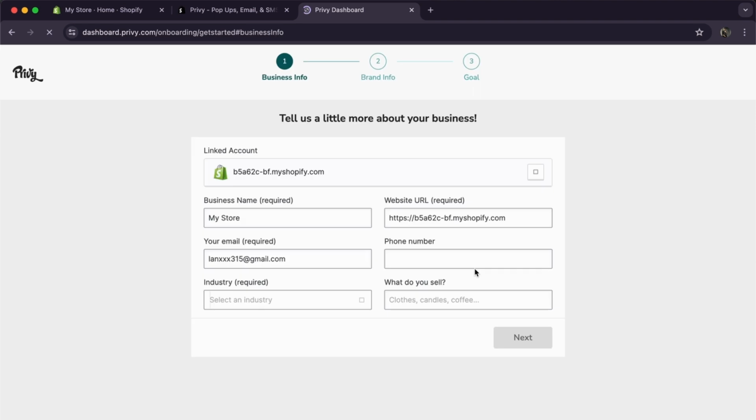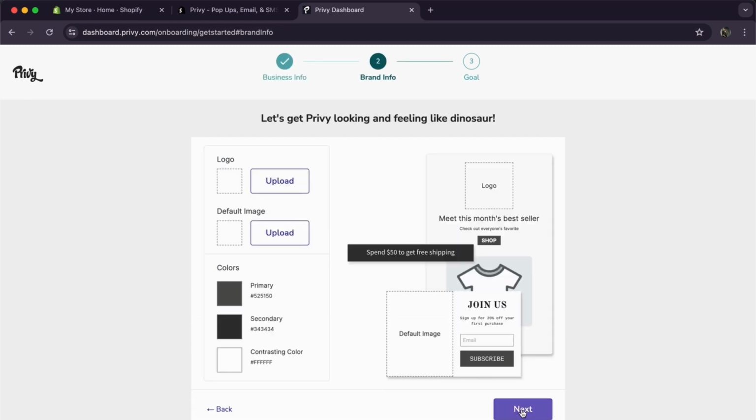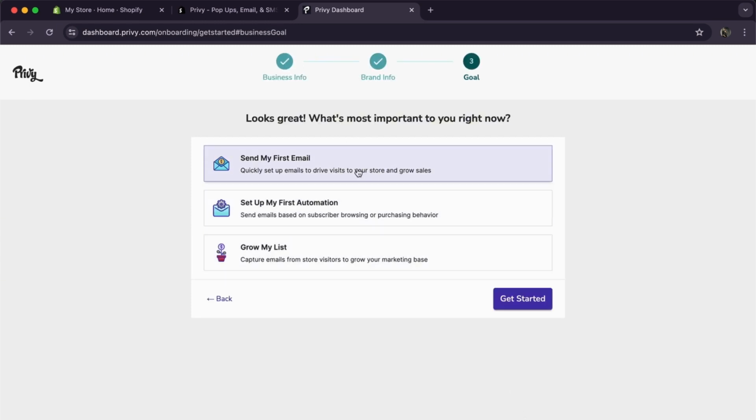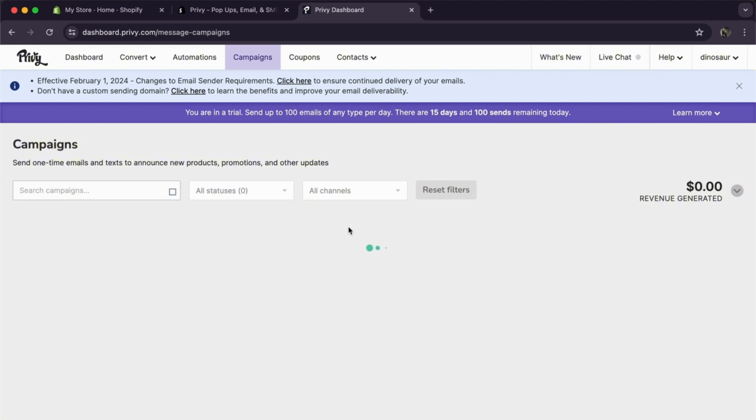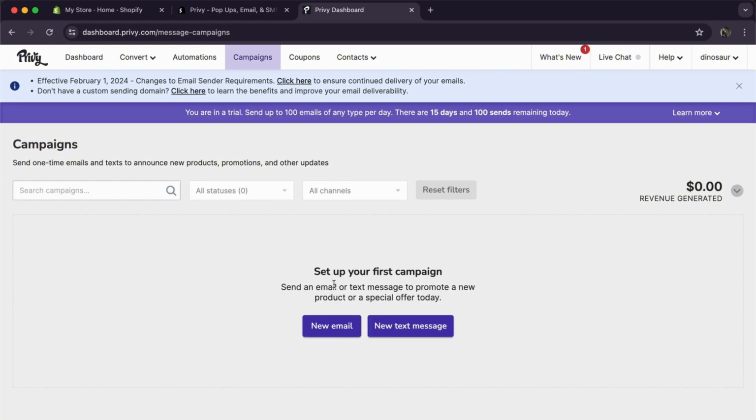So here you can set up your account. So here store name is going to be dinosaur for some reason. No phone number. Clothing is just, let's say, shirts. Next, then you have to upload your images and then send email. So what's most important to you is send my email first, set up automation, grow my list. So let's get started right here. So there you go. Set up your first campaign.